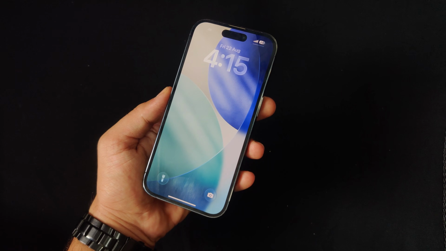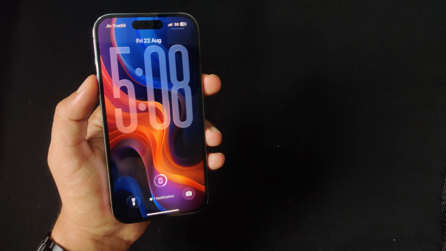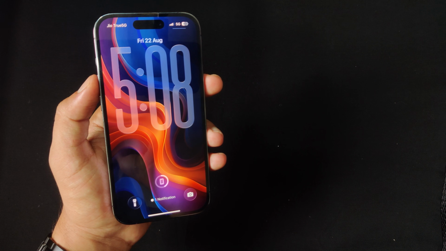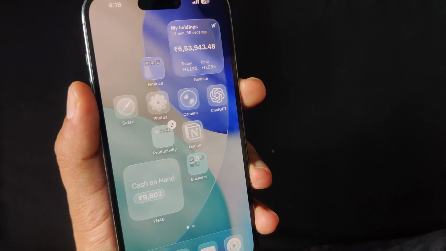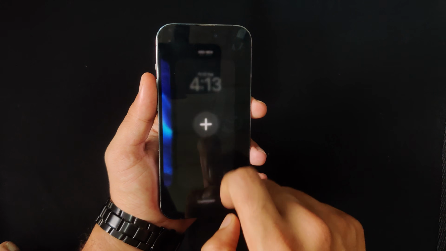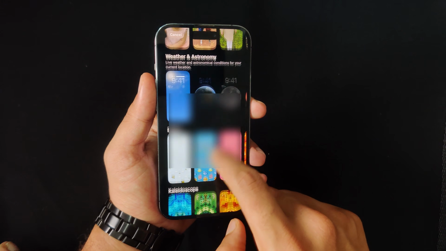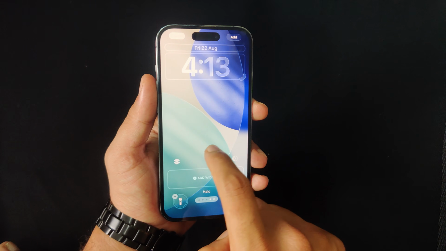So let's start with what we first see when we pick up our phone. The lock screen. In here, there are many things that we can customize. Let's start with wallpapers. iOS 26 comes with fresh new wallpapers. To apply them, tap and hold on the lock screen and add a new wallpaper. Then scroll down and find iOS 26. Here, you swipe to choose the style you like.